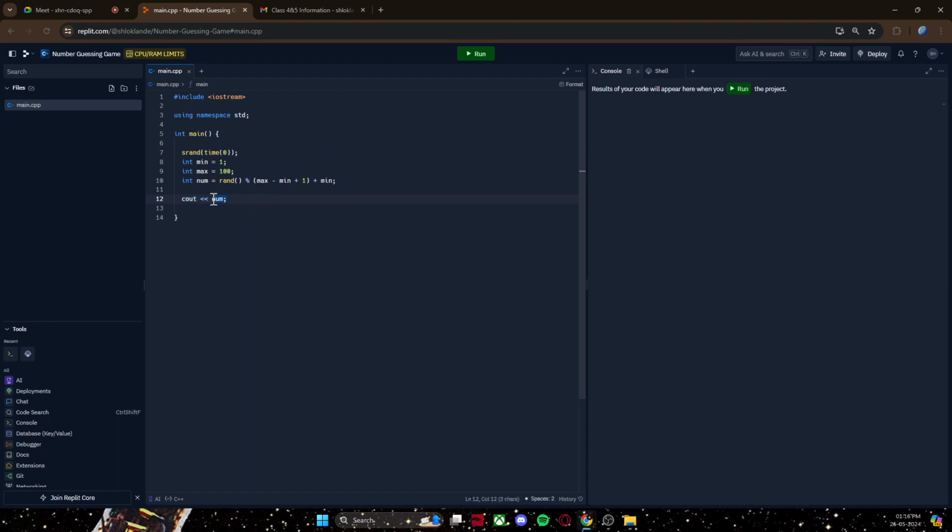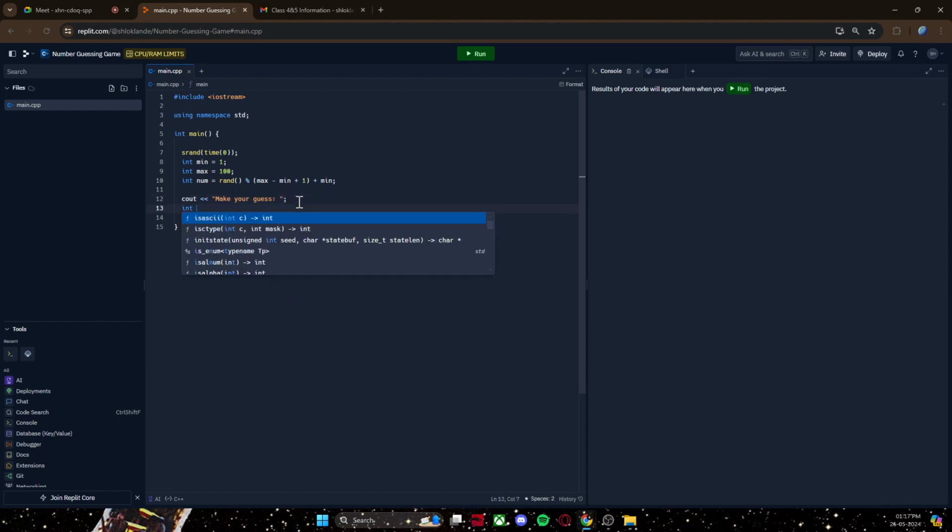So anyway, moving on to the number guessing game. You have the first part done where it creates a random number. But the second part is you need to make the user guess what the number is. So for this, we're just gonna say cout, make your guess, and then you just int guess, and cin guess. So now the user can enter whatever their guess is.